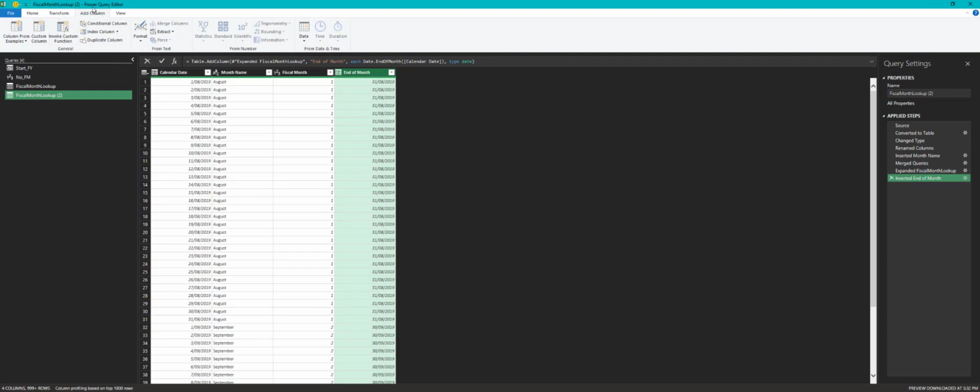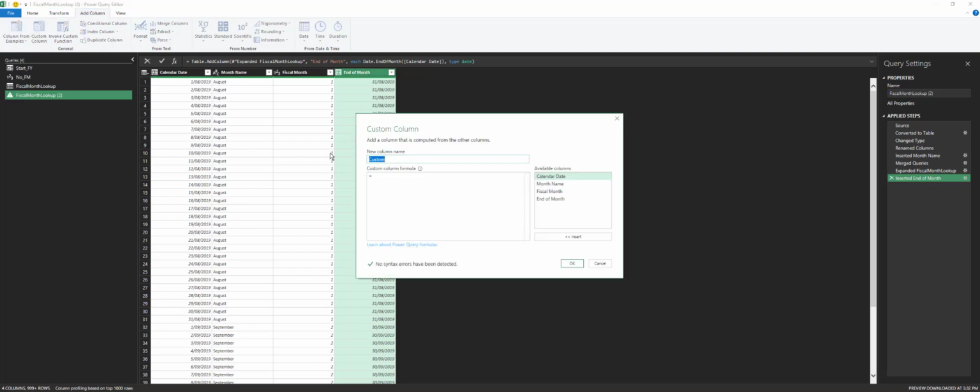So go to the add column section of the ribbon again up here, and we're going to click custom column. I'm going to create the fiscal year first, so I'm just going to name this fiscal year. And we're going to use an if formula to calculate our fiscal year using the end of month date. So we're going to type if, and we can either type an open square bracket, and it will bring up the columns in the table that we are creating this column in, or you can simply double click on the column you want. So in this case I want fiscal month.